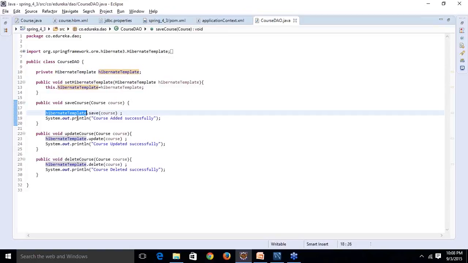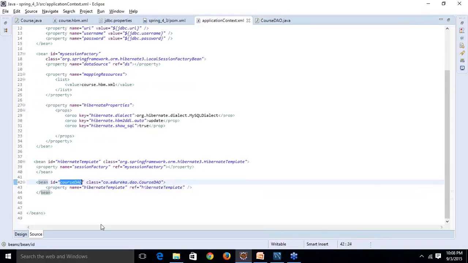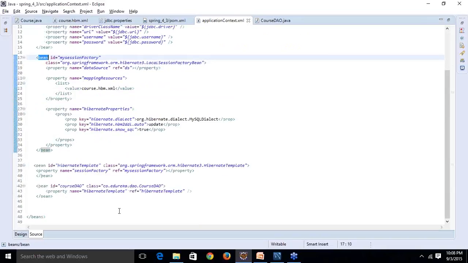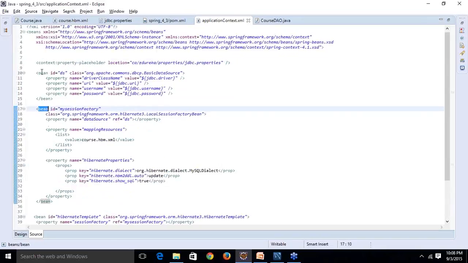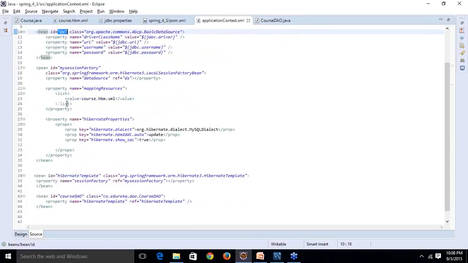But what Spring does is it will inject an object of Hibernate template into this course DAO at runtime. As soon as you start up the application, Spring starts a container in your JVM and loads or creates all these beans that are specified in your XML. All these beans are created and injections are done. So for example, first it will create this bean. What is this bean? DS bean. What will it do? The DS bean will just stay.